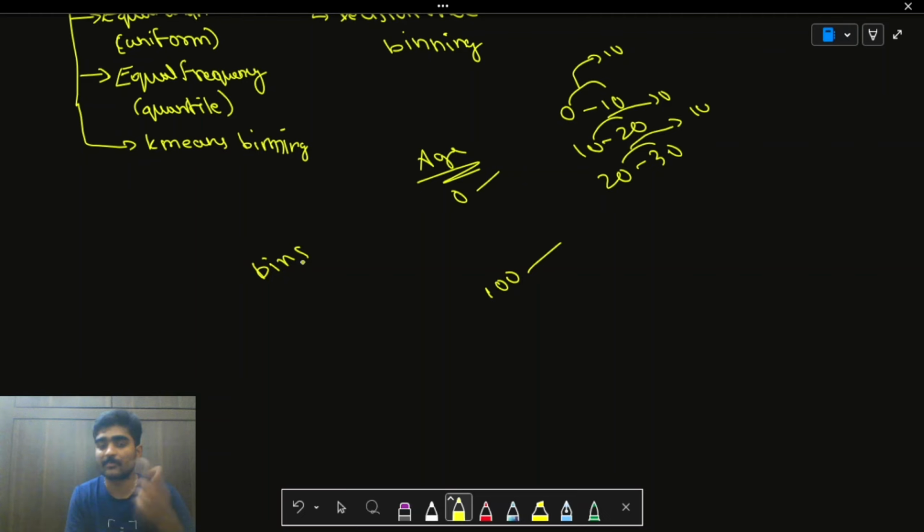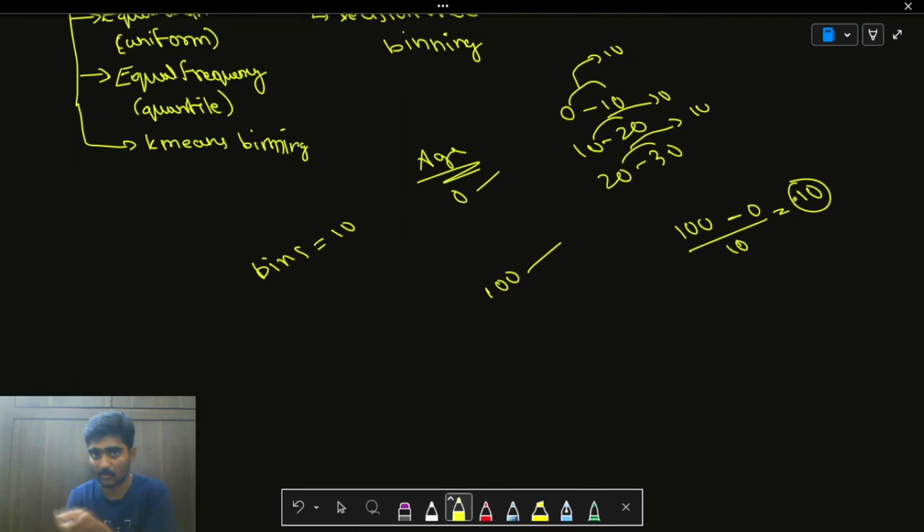How many bins do we want this entire column to be divided into? Let's say I have set bins to 10. I just want 10 bins. Now what we do is maximum value minus minimum value divided by the total number of bins. So I'll get 10, and this is called the width size. I want the total number of bins with a width of 10.